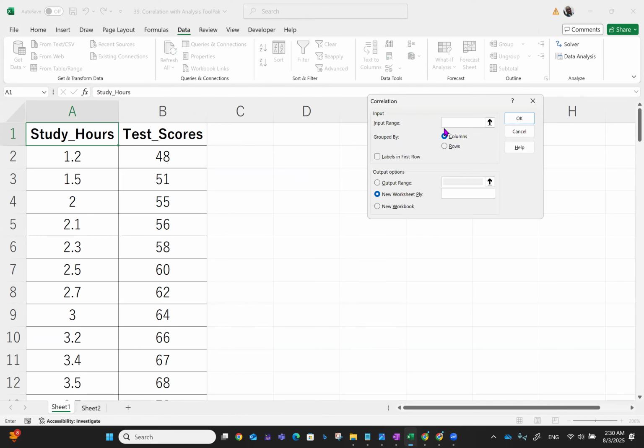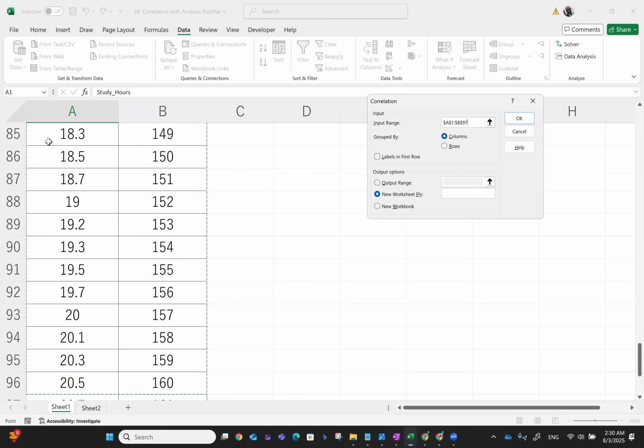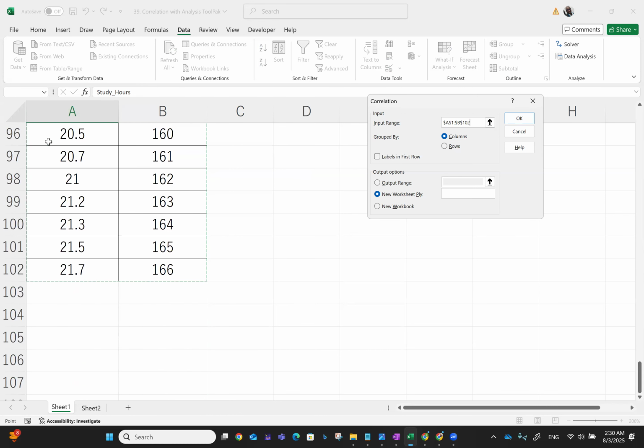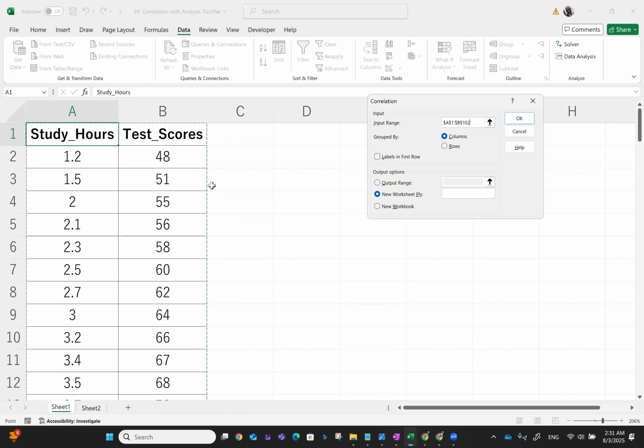Once that comes, it's asking me for the input range. So I click inside this cell, then I highlight the input range starting from the headings. Headings are allowed here. So I have 100 data points. Okay, so done. With that in place, you can see I'm looking at the correlation between study hours and test scores. How do study hours relate to test scores? Does more study hours translate to higher test scores? That's the question we are trying to answer in this situation.